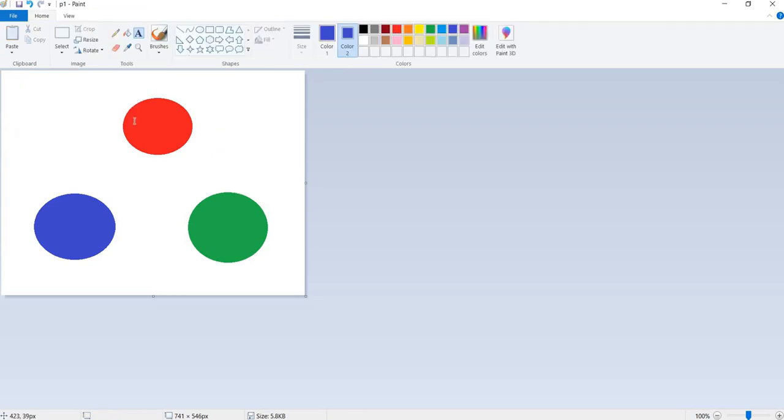So what we'll try to do is split only the red colored portion, only the green colored portion and only the blue colored portion of our whole image. Then we'll try to display them separately. That is what we'll be doing today.